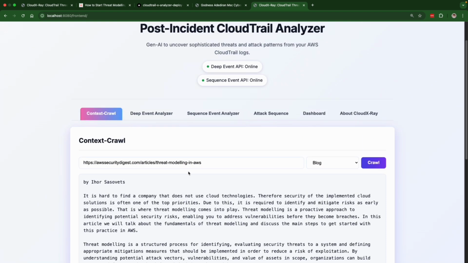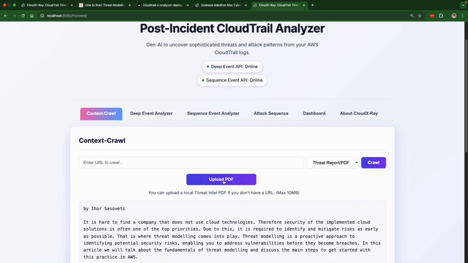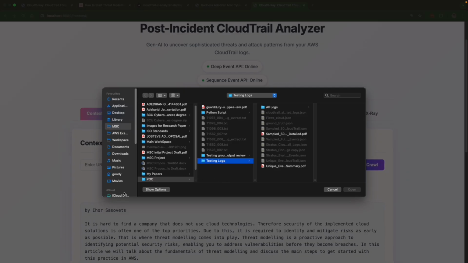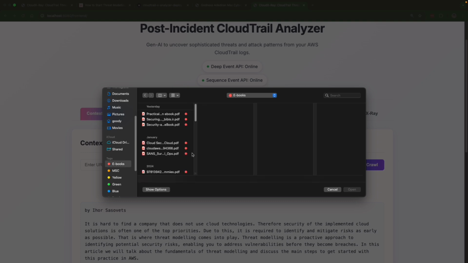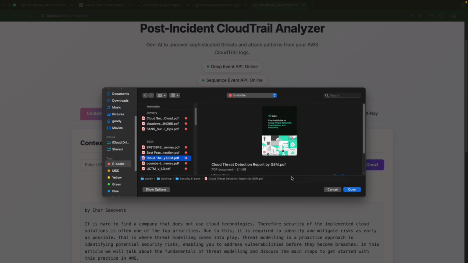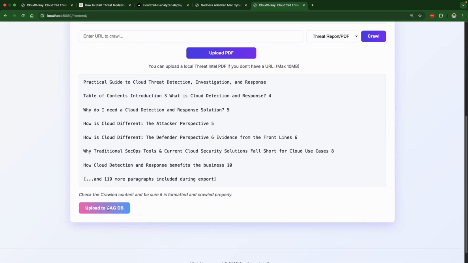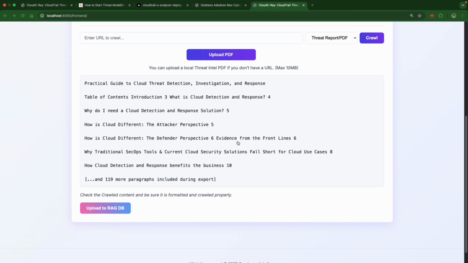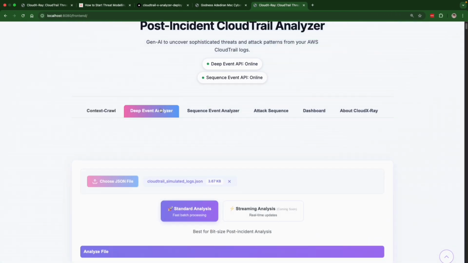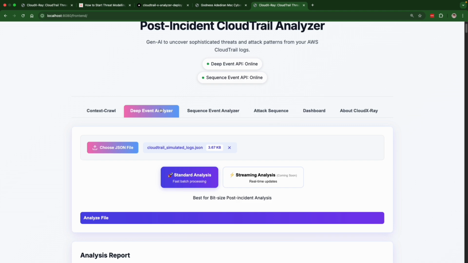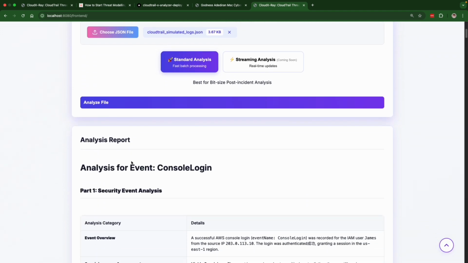Then, in cases where we have things like threat reports and we want to upload them, we can upload some threat report. For example, this is a threat report, the Google Cloud Threat Detection Report. We can crawl that rather, and upload the content. So this helps our LLM when performing analysis to get more resources rather than just depending on its pre-trained data.